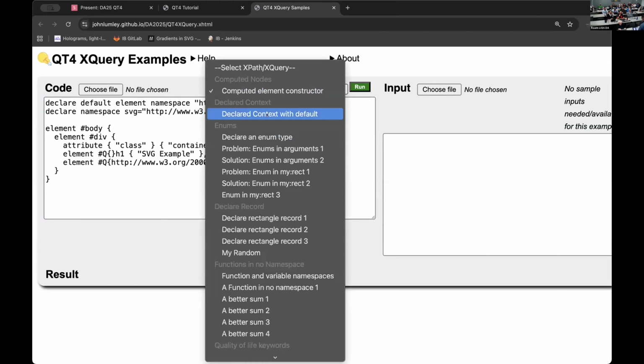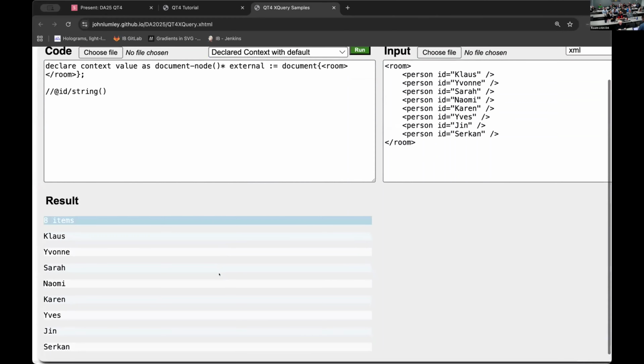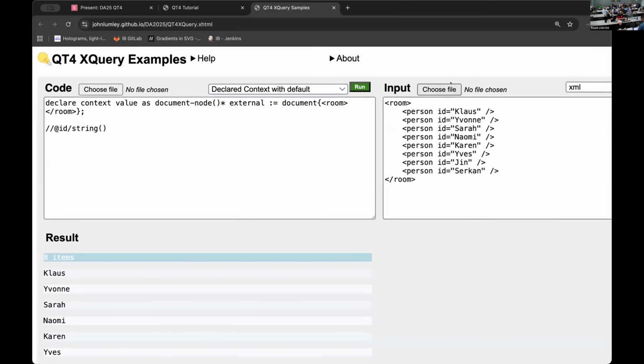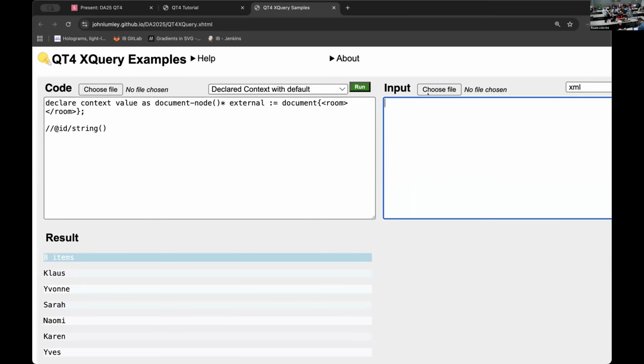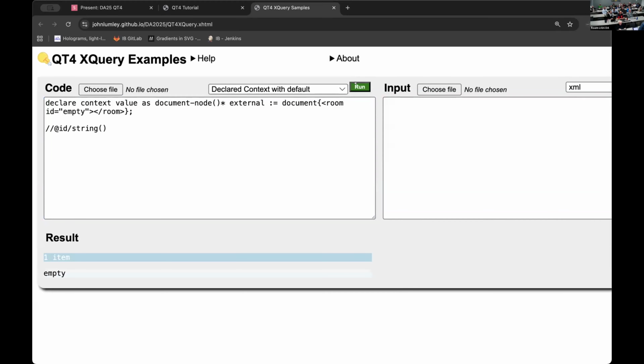Okay, declared context value here. You see this. If I run this, it tells me all the people in the room. But if I remove that entirely, it will still have a context, but it's just empty. So if I now add an ID here, that's wrong. It should return empty.